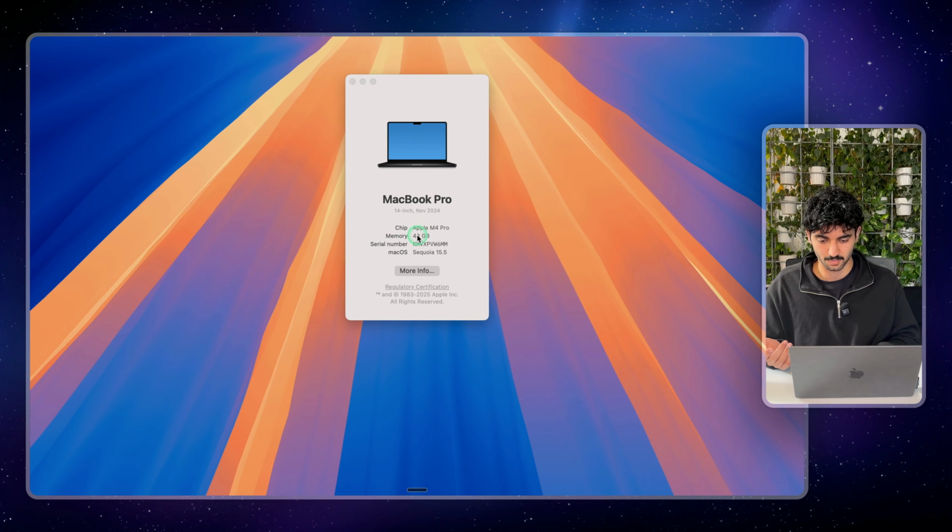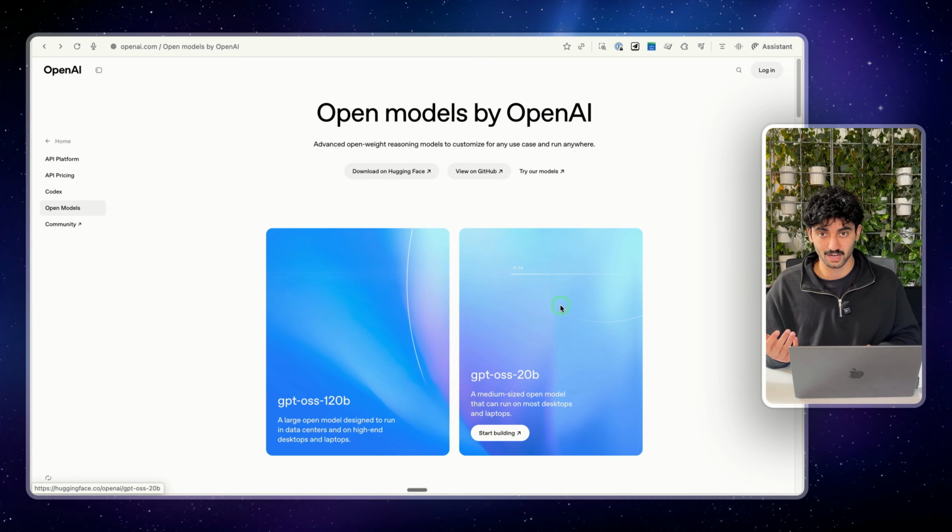So for my laptop, it runs completely fine. I have 48 gigabytes of RAM and I'm running the M4 Pro, so I have a lot of storage as well. It's actually really fast on my machine and it will be really fast for a majority of people, but these are things to keep in mind when you're looking at these models here.